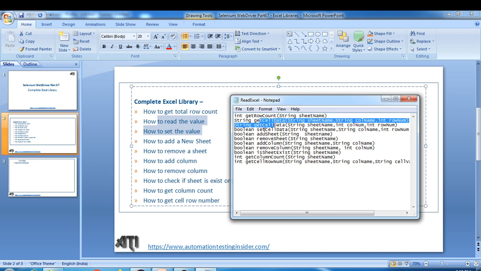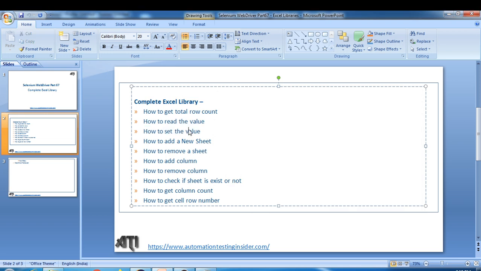And we have set cell data. Similarly, suppose we want to add a new worksheet in our Excel sheet, how can we add it? For that we have the add sheet method. Similarly, we have remove sheet, add column, and remove column. So these are the different methods we have based on our requirement. These are the things which we are going to discuss today. So let's get started, guys.